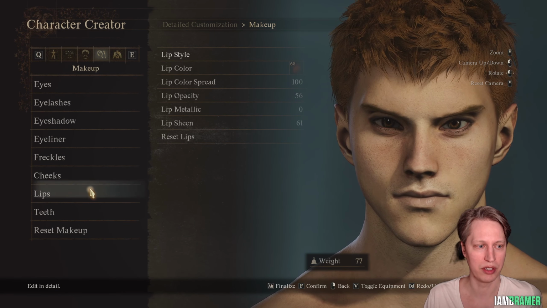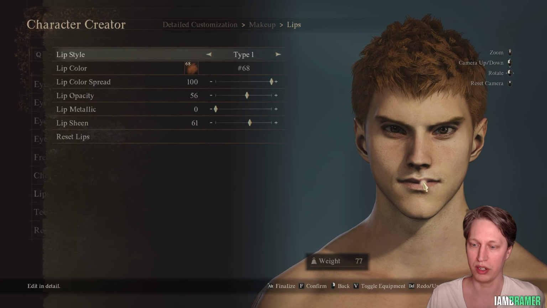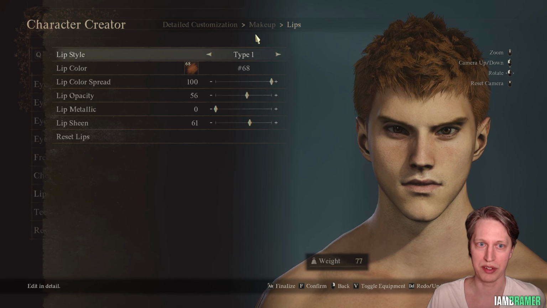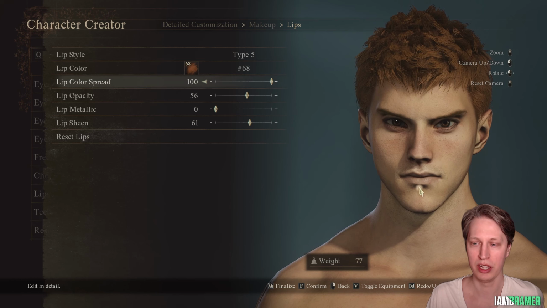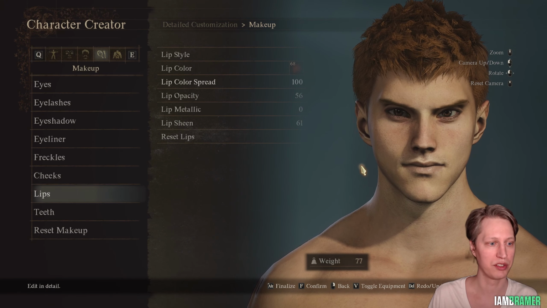I have nothing done to his cheeks. Now on his lips, if we turn this off, this is what the lip color looks like on his base skin. And he tends to have his lips be closer to his skin tone. So what I did was I threw on type number 5 for the lips, a lip color of 68, a color spread of 100, opacity is at 56, and the sheen is at 61. Now if you change the base skin, you may need to change the color of this lip to blend better with whatever base skin color you end up having. Just keep that in mind.